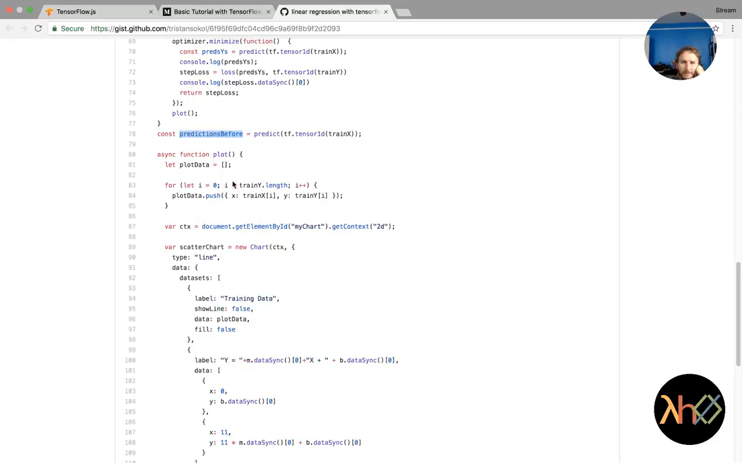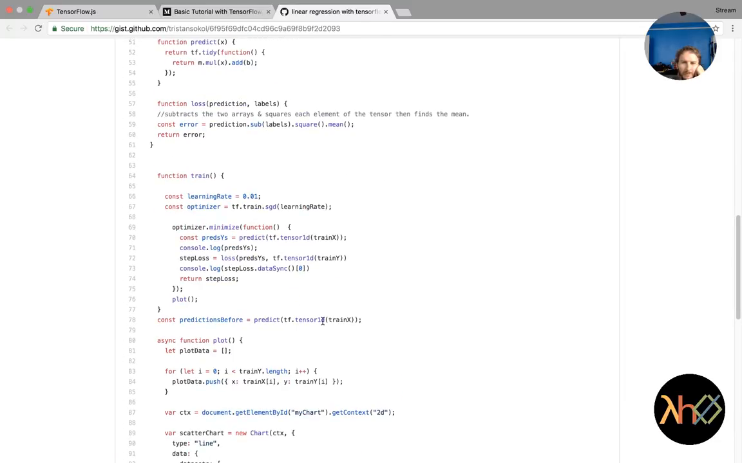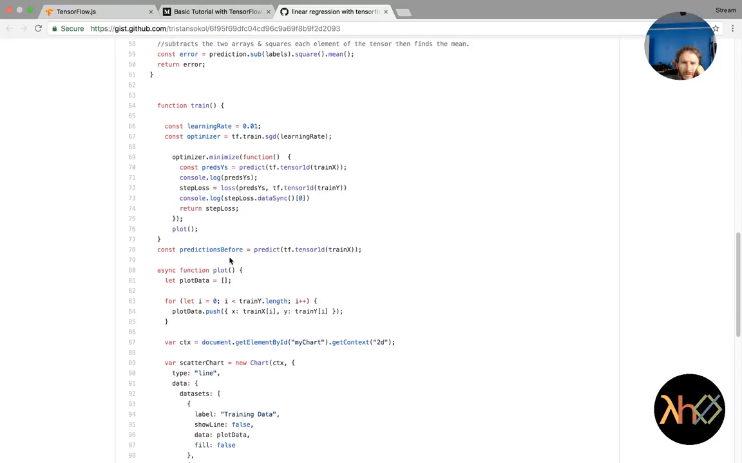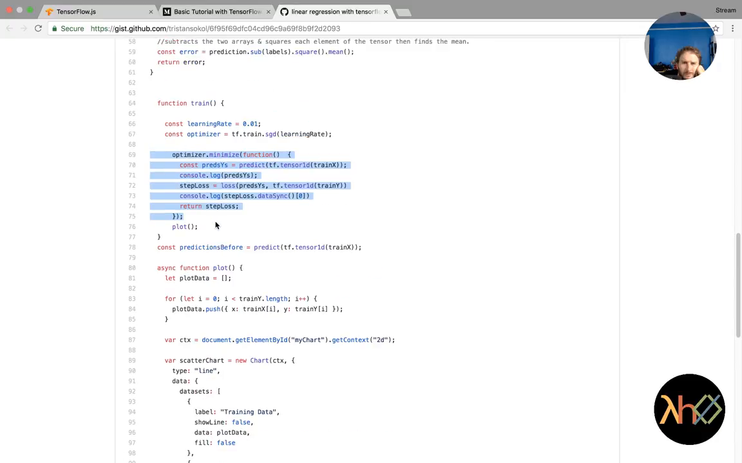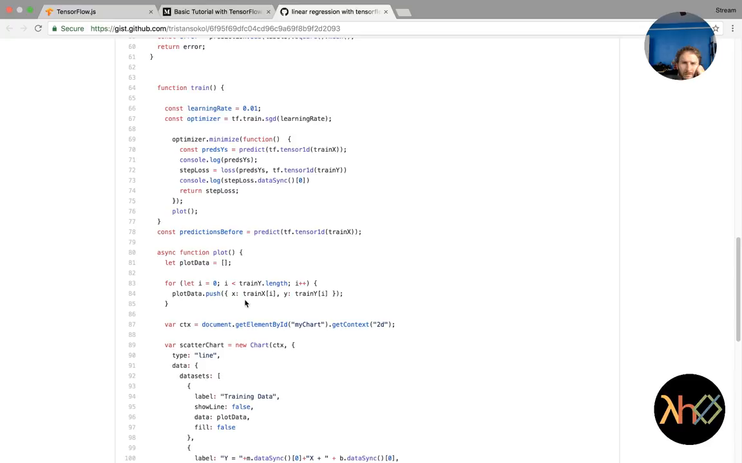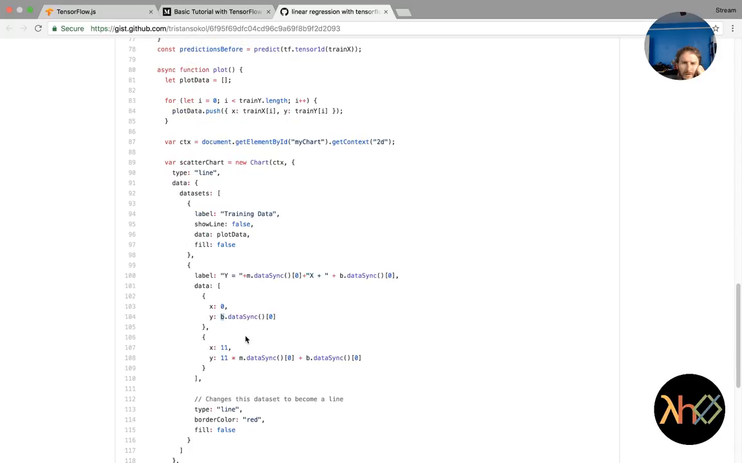All right, so data, plot, yeah, I don't really care about all this. We're going to create our own chart later. What I'm mostly interested in is where we get the predicted value, or predict after we train. I bet you this is synchronous. Otherwise, plot, train X, train Y. And then, how do you get your data? B data sync.